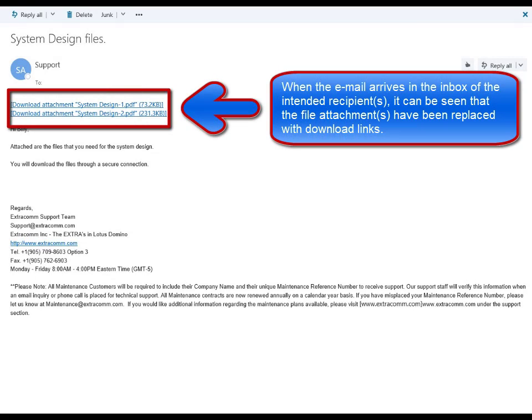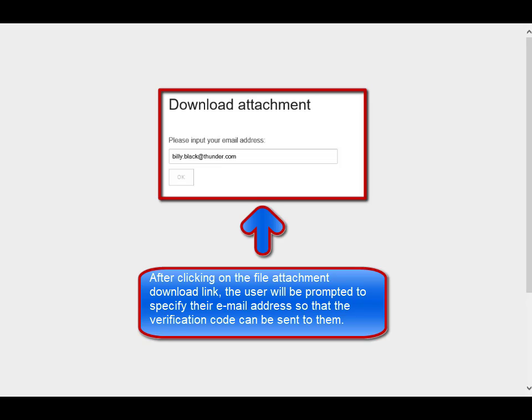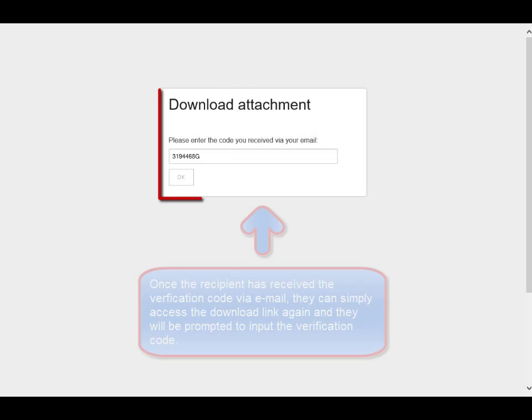When the email arrives in the inbox of the intended recipient, it can be seen that the file attachments have been replaced with download links. After clicking on the file attachment download link, the user will be prompted to specify their email address so that the verification code can be sent to them.